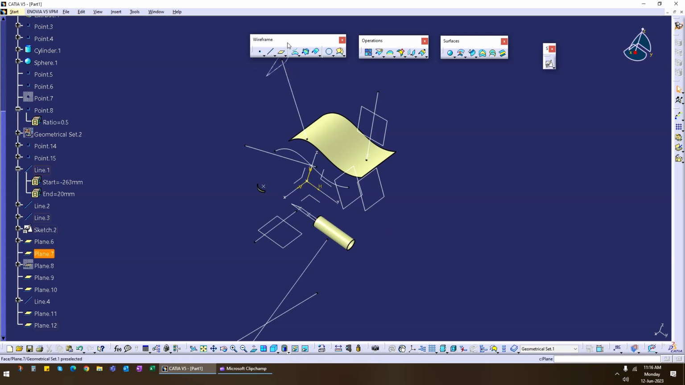Okay, so we are done with the wireframe. We are done with the first three basic commands, which is point, line, and plane in this command palette wireframe. Next, we will see the next three commands in the next video.